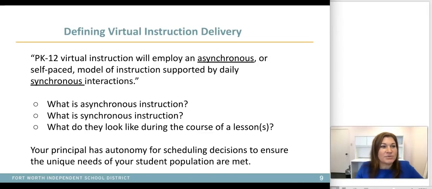Asynchronous instruction provides students with teacher-assigned lessons, tasks, or assignments. Students will then work at their own pace. All assignments, content, files, and discussions are available on digital platforms, accessible on a mobile device, laptop, or desktop computer. All participants are not required to be virtually present at the same time, but it does require daily engagement by all students. All pre-assigned work and resources are available to students through Seesaw for pre-K or Google Classroom for K through 12.